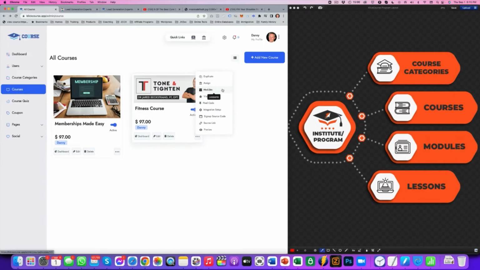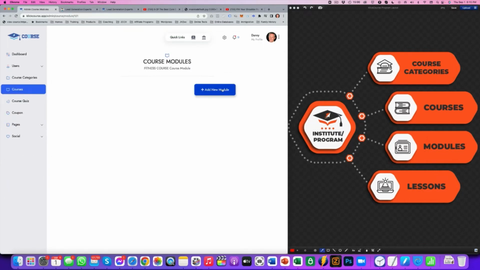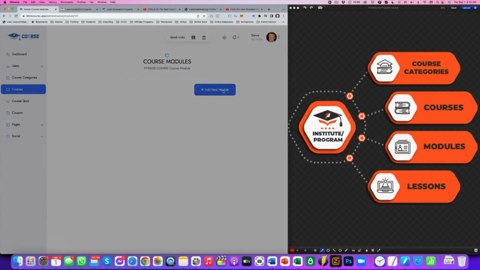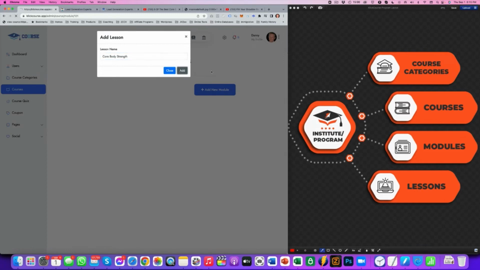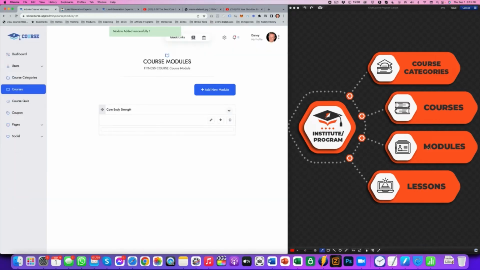So let's create some modules, okay? So here's the first module. We now have our institute, we have our course category, and we have our course. And in those courses, we now are going to set up a module. And the first module is like core body strength, okay? So I'm going to add that module to this, and in those modules we have lessons, okay?